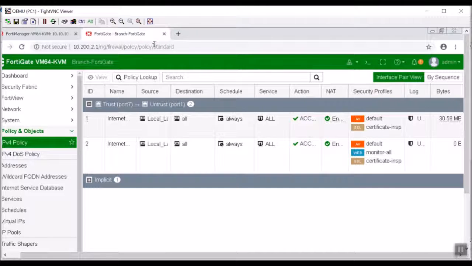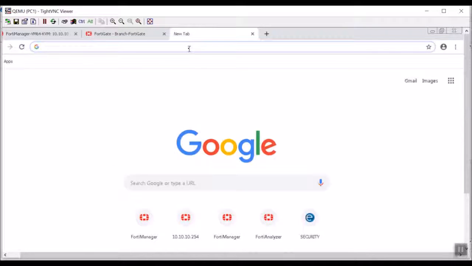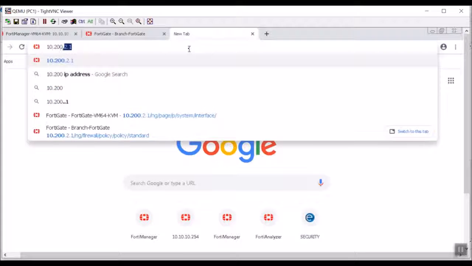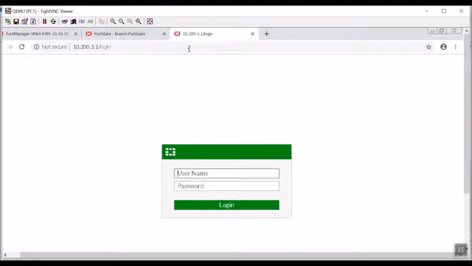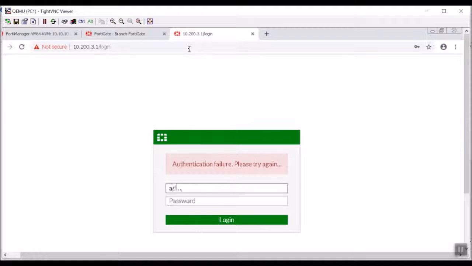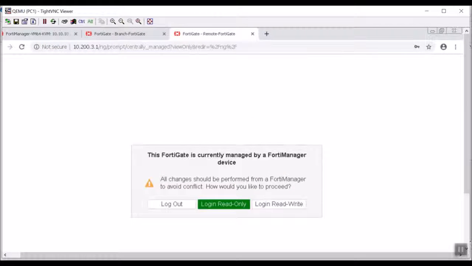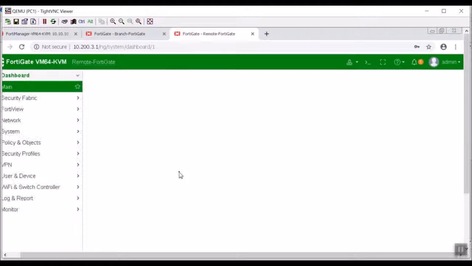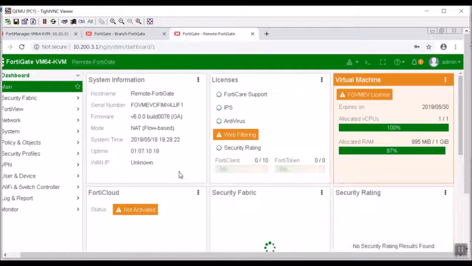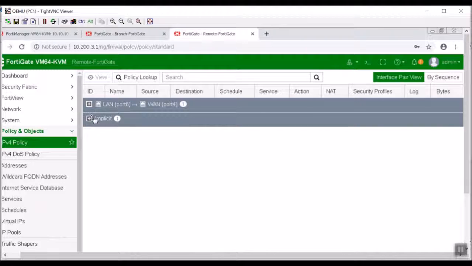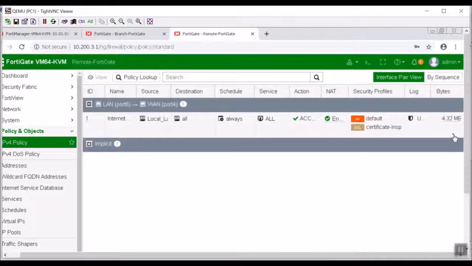Let's take a look at our remote FortiGate. All right, so that one's at 10.200, oops, 10.200.3.1, and you'll see that it only has one firewall policy. Oops, I don't think I did a password. All right. Okay, policy and objects. And as you can see, there's only one there, the antivirus.